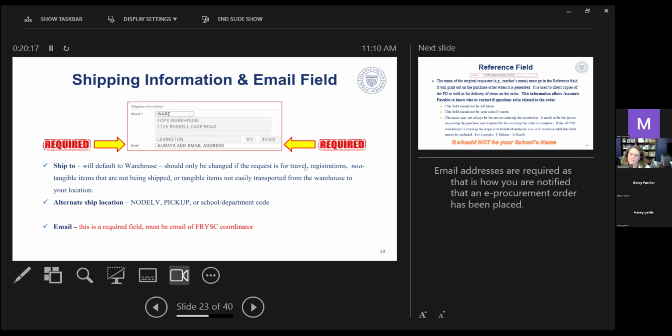If it is items that will be shipped to the warehouse, that is what it defaults to when you're entering the requisition. So all items should go through the warehouse, because it saves you a step by having the guys here at the warehouse check the items in for you and receive them in Munis. So that's one less thing that you have to deal with. So if it's tangible items, just make sure that you leave it at the default warehouse.